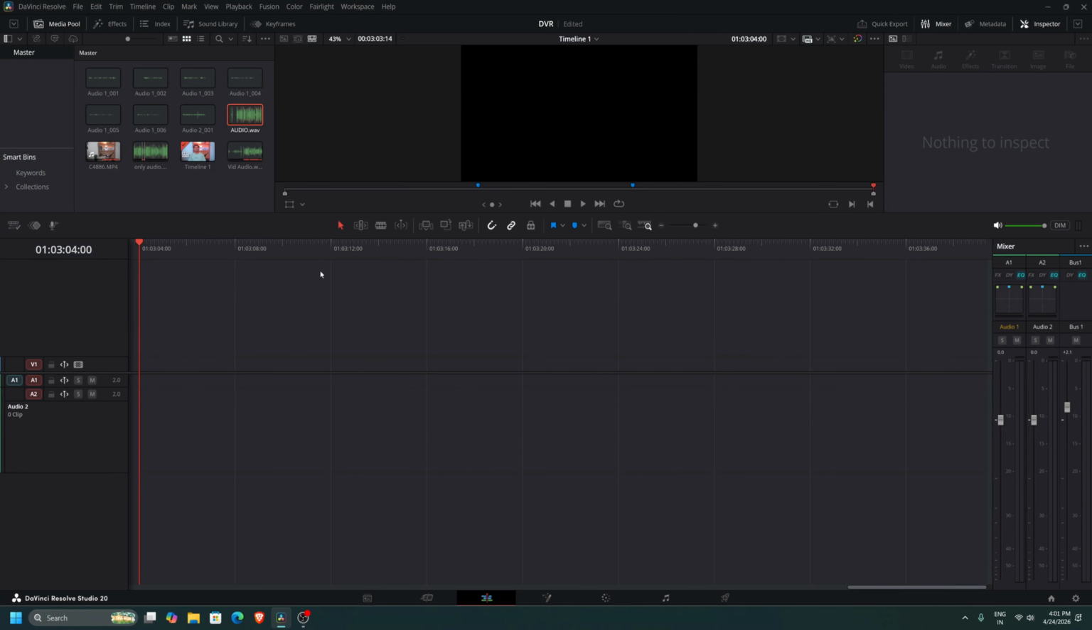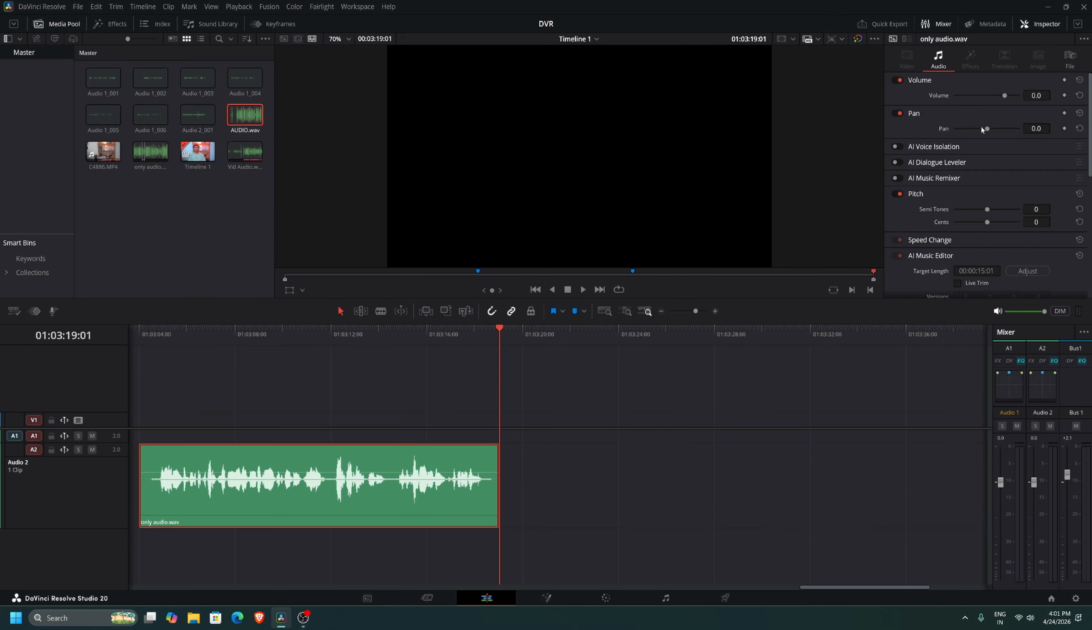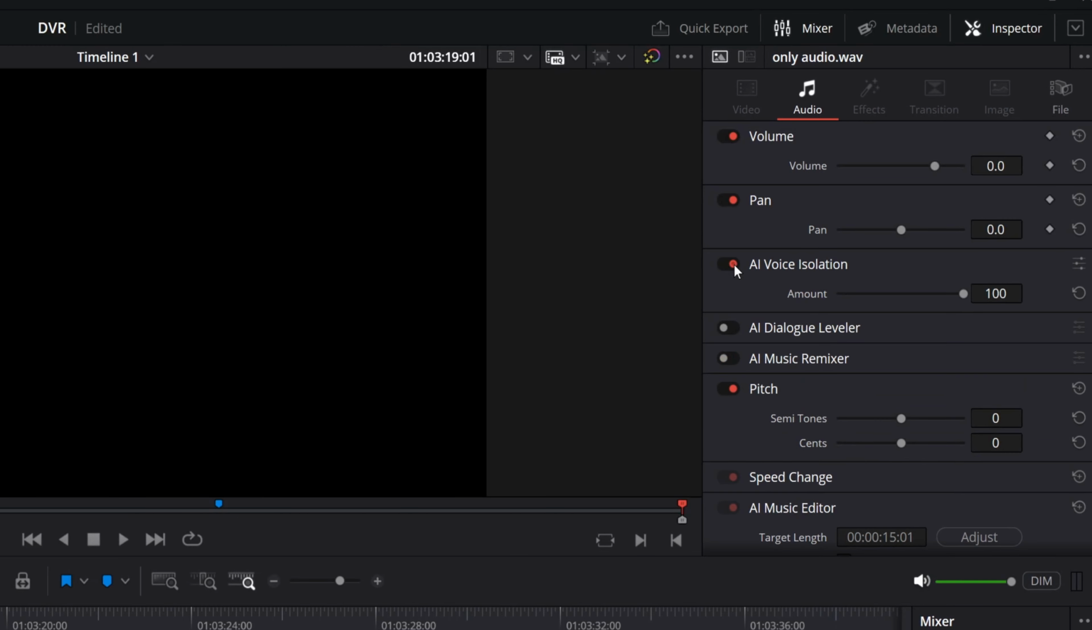Open Davinci Resolve and go to the edit page. Select your audio clip in the timeline. Go to the inspector panel. Scroll down to audio section. Enable voice isolation. Now adjust the strength.